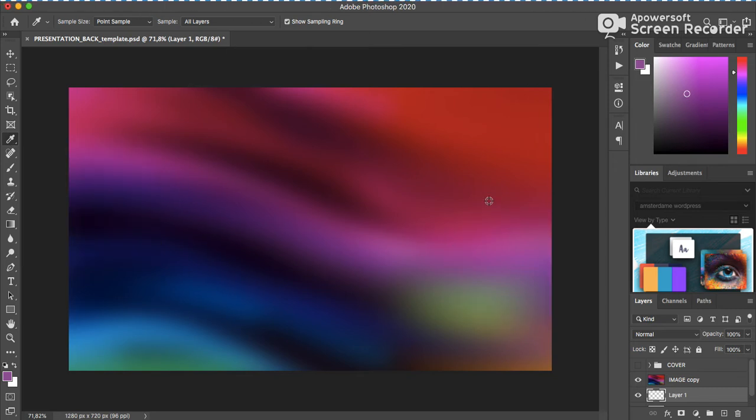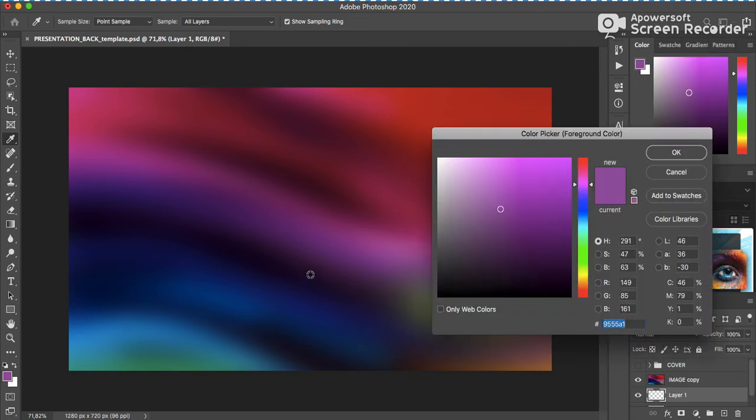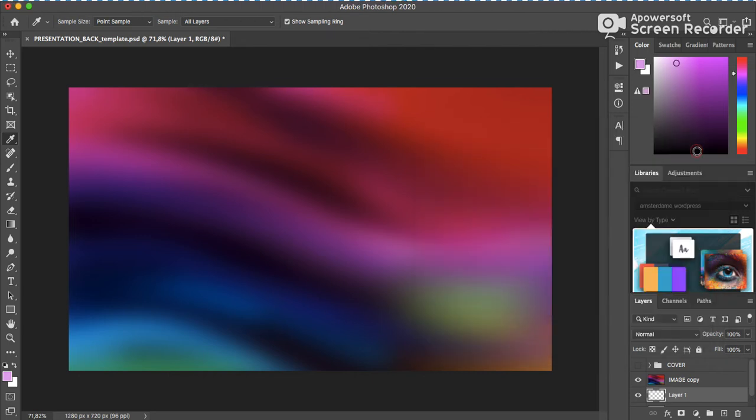eyedropper tool. With this, as you can see, if you click and drag, on the bottom left in your tool panel you have the color I just selected by clicking in my picture. As you can see, it changes the foreground color. So I want to have an idea of the color I want to pick. But if you click on the foreground color icon there, you have access to the color picker, and you can change the color you want to use. Actually, I want to use a light purple color, almost pink actually. So I'm going to click OK.